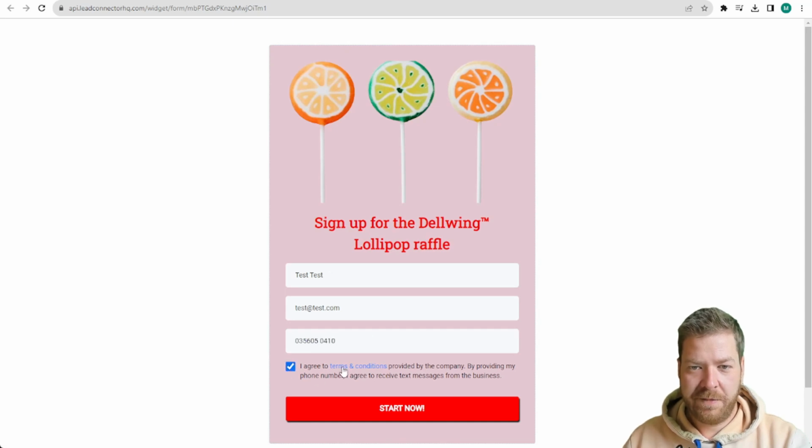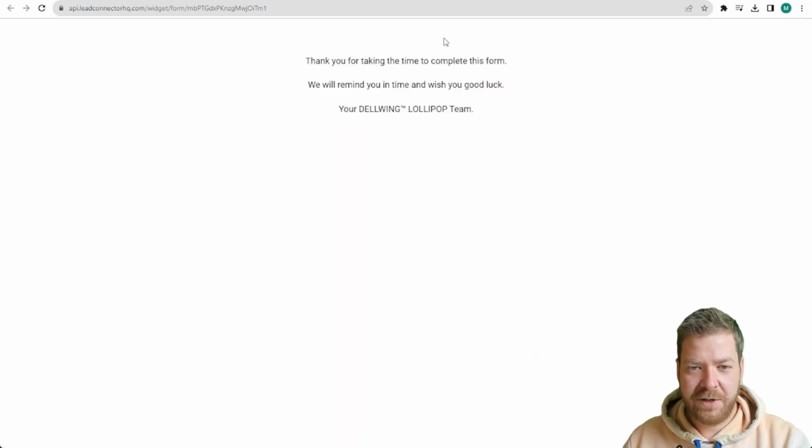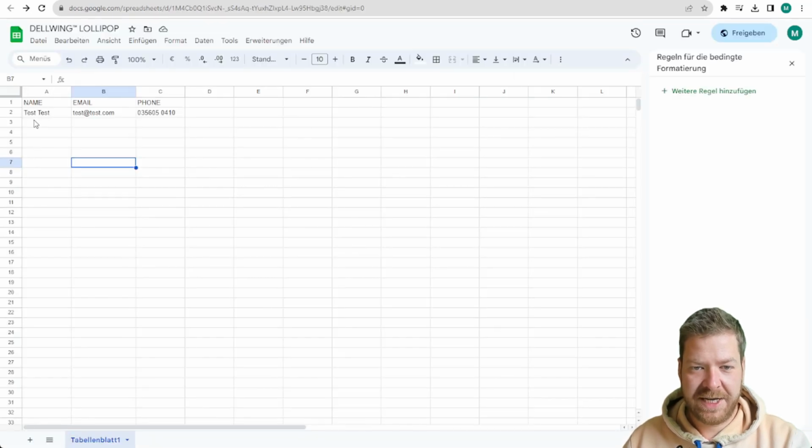Then we confirm the terms and conditions. Click on Start Now. Here comes your thank you page, which we can absolutely beautify, no question. And instantly on this list, you see the data in it. If we do the whole thing a second time, it automatically takes this line and so on. I think this is an incredibly valuable tip. If you use it correctly, you've definitely won.